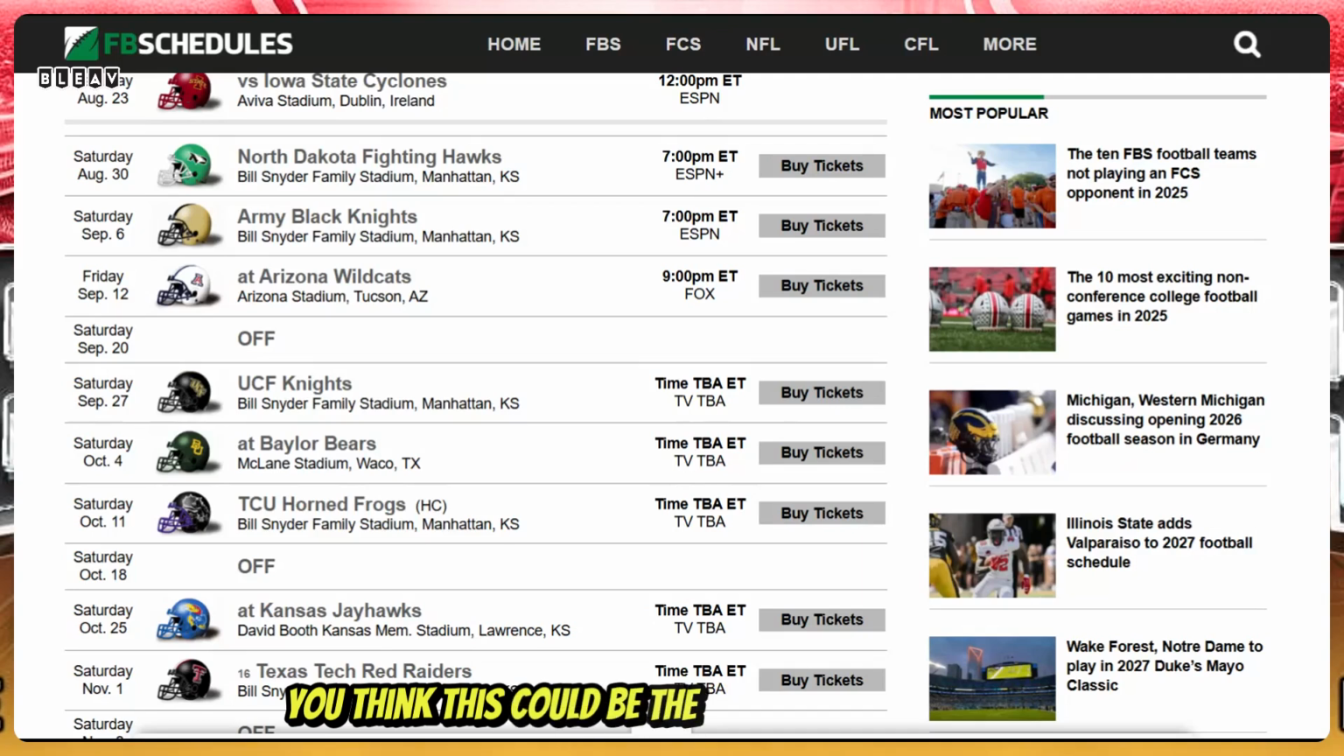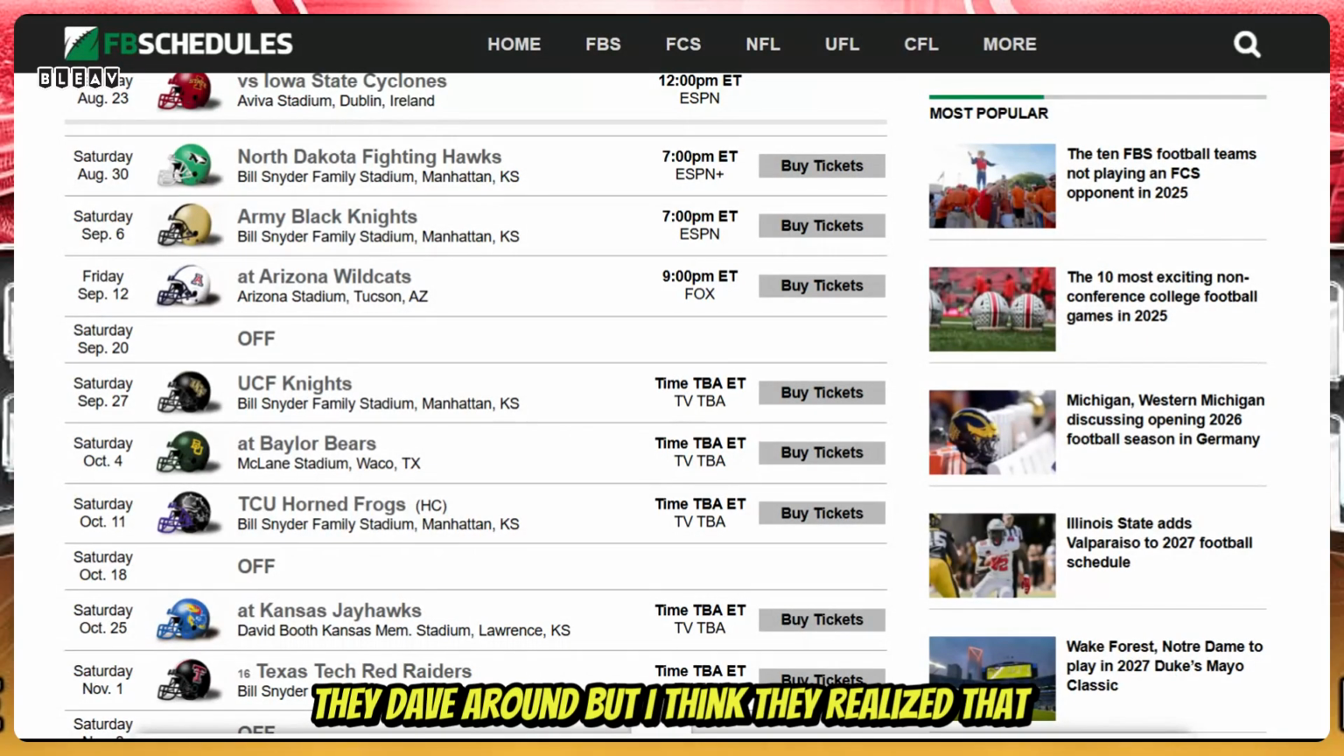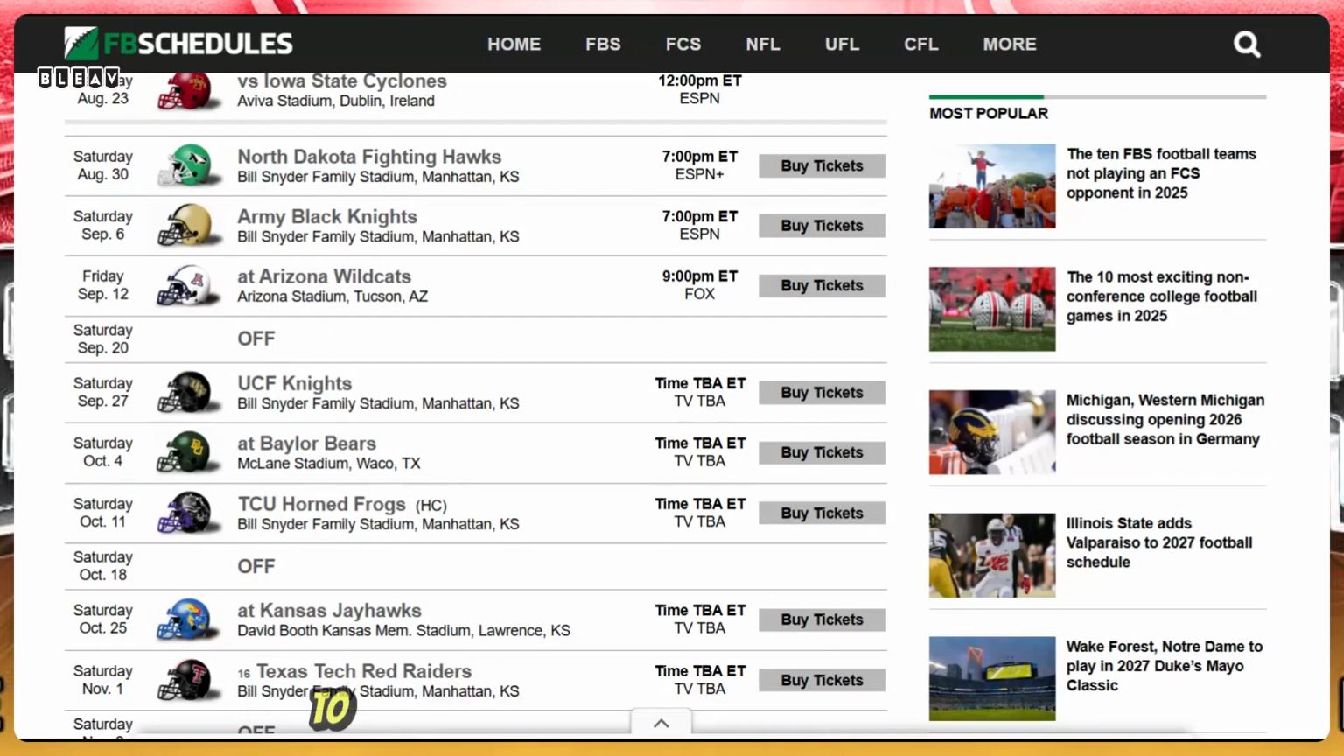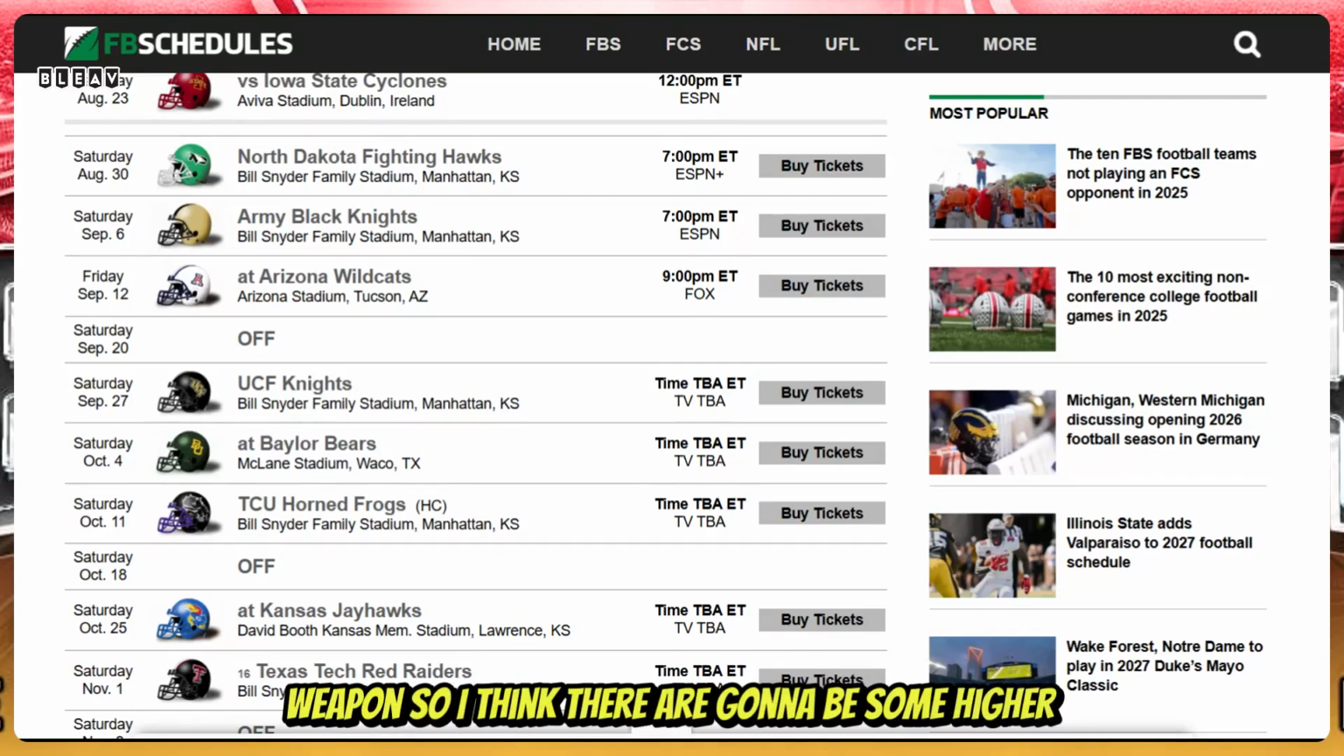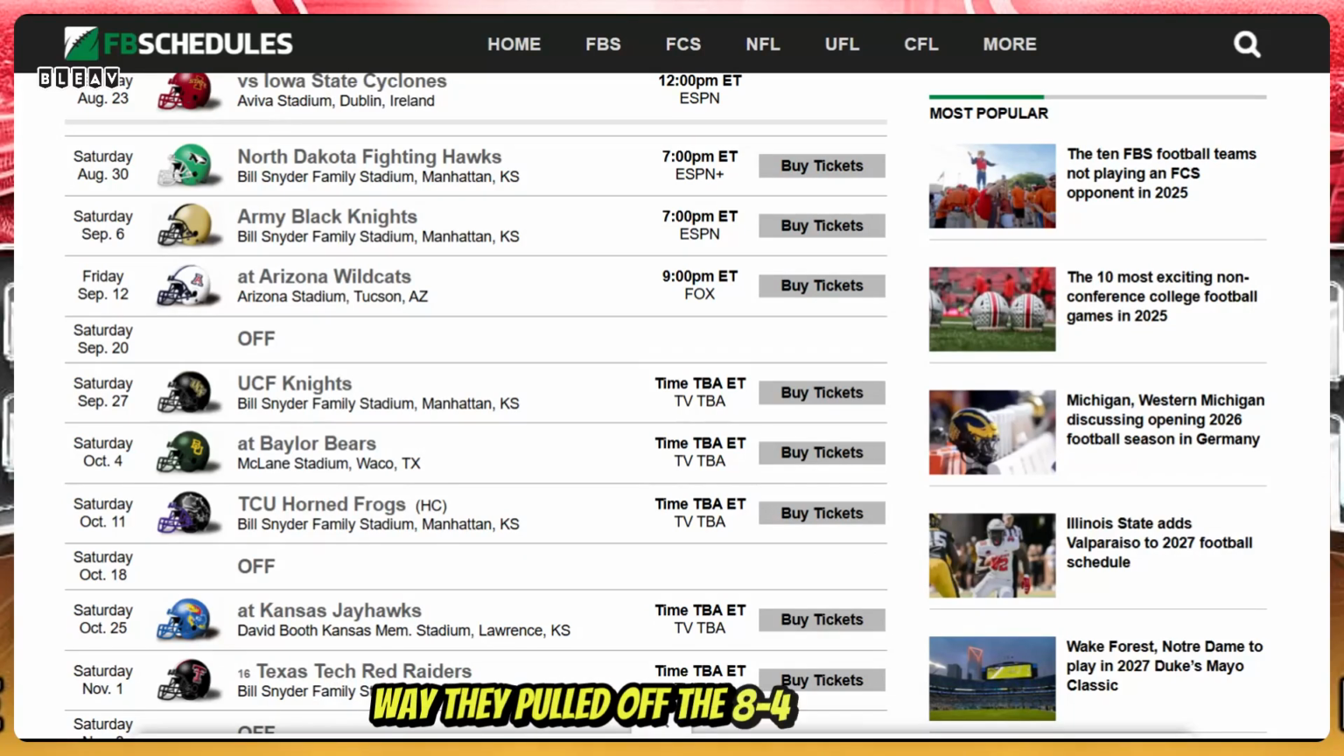You think this could be the tarmac game for him? I mean, if things are going really bad, though it wasn't really bad last year for Baylor. I was surprised, honestly, that they kept Dave Aranda around. But I think they realized that they gave him a chance last year, but now he has to really put it together, because now you have a much more developed Sawyer Robinson. Now you have Bryce Washington as a really good weapon. So I think there are going to be some higher expectations for Baylor this year because of the way they pulled off the 8-4 record.